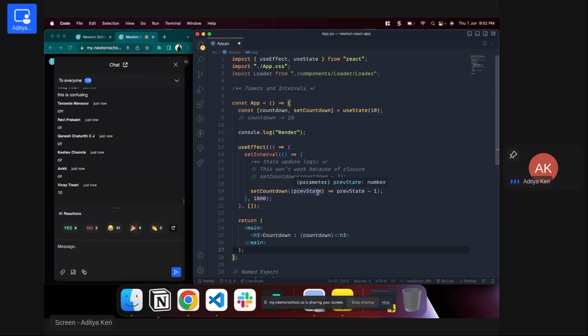It is 10. Okay, so we get 10 here. We get 10 minus 1, it becomes 9. Okay. And as soon as you do this now, the component will re-render. And we see 9 here.